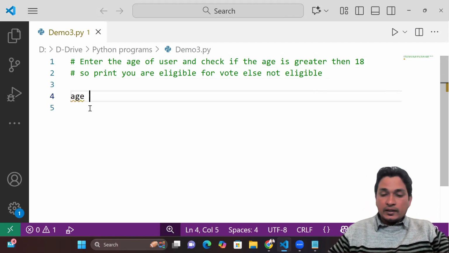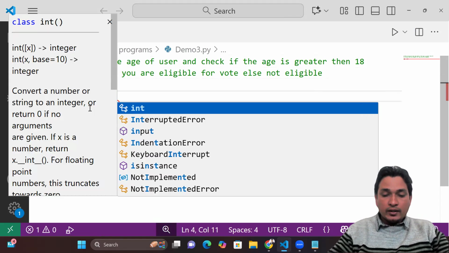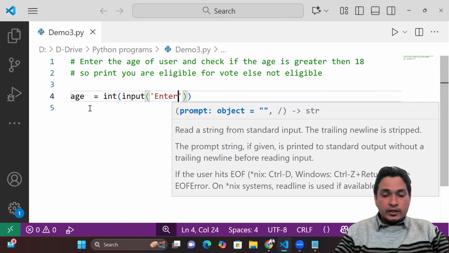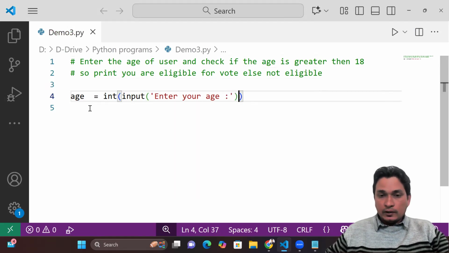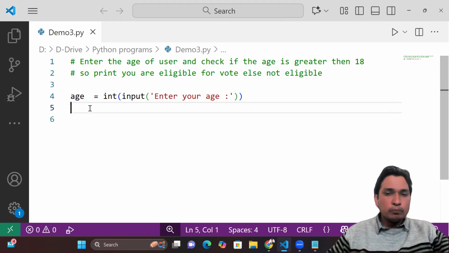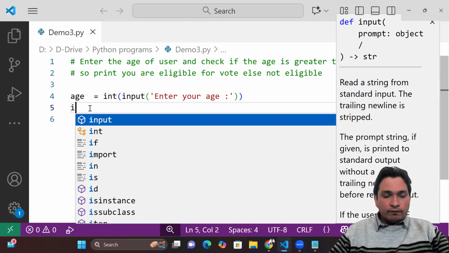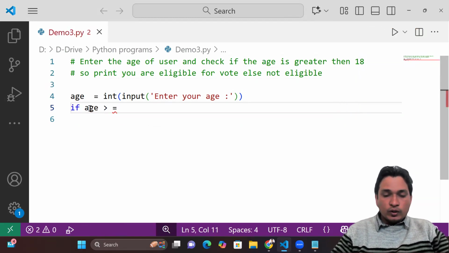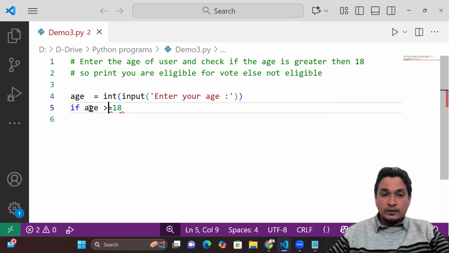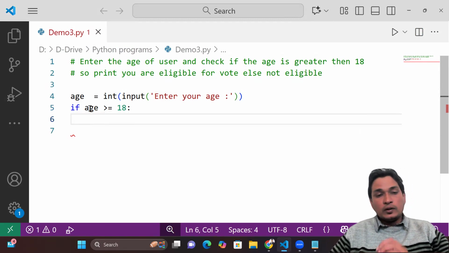So I'm going to write age is equal to, and the input function I'm going to take here, that is "Enter your age". This is a very simple code. Fine, and I'm going to check the condition, because this is a single input we have taken. So if age is greater than or equal to 18, that is the right thing we have to take here, colon.